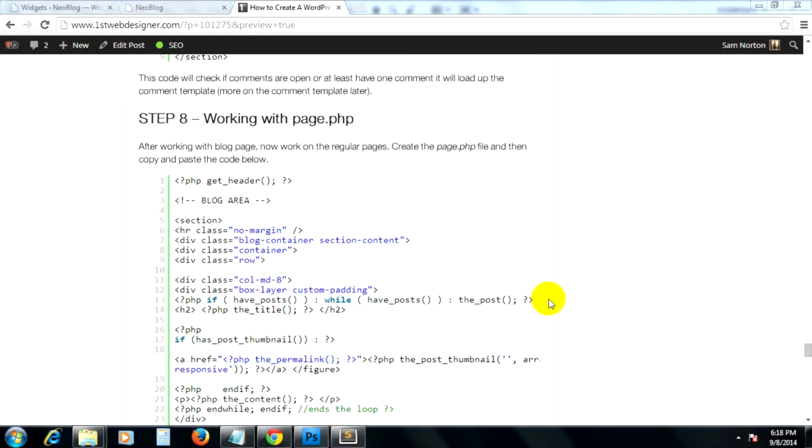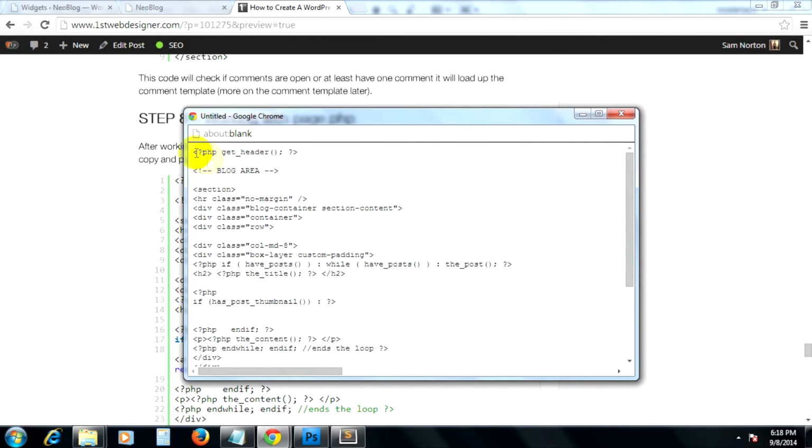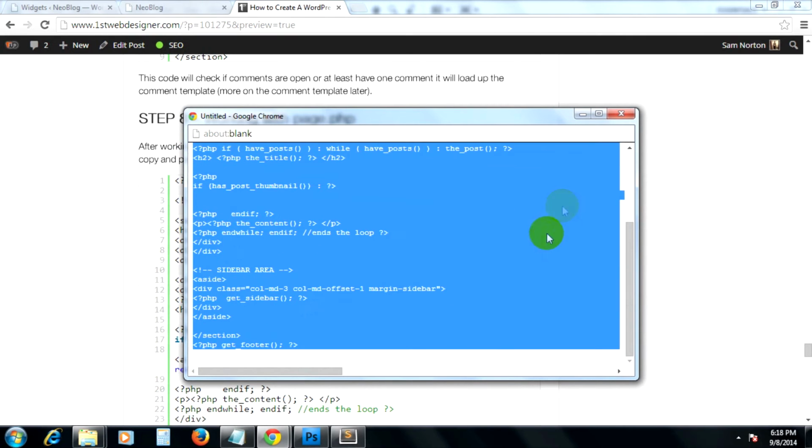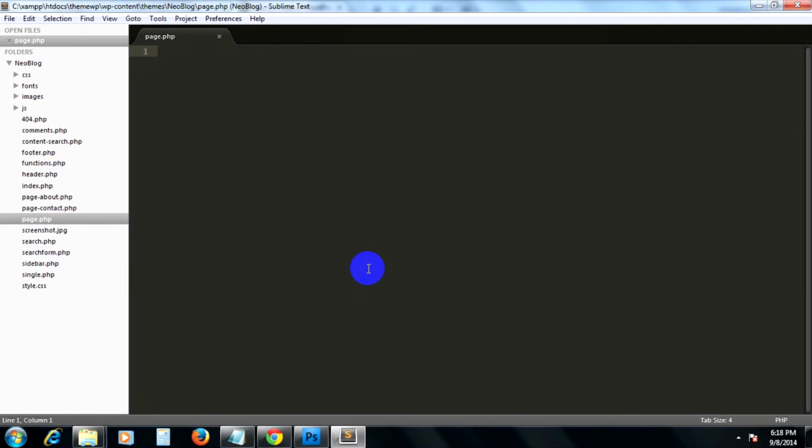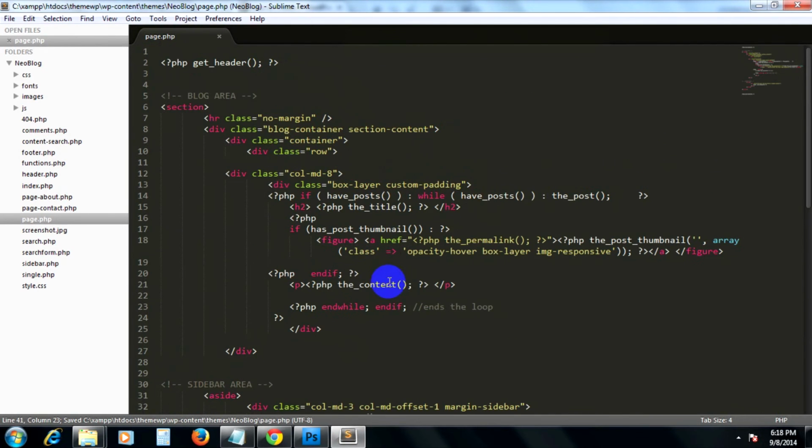In the last clip, we've worked with single.php, which handles each individual post. In this lesson, we're going to work on pages, which will handle our regular pages. To do this, let's copy this snippet of code here and paste it on our page.php file.